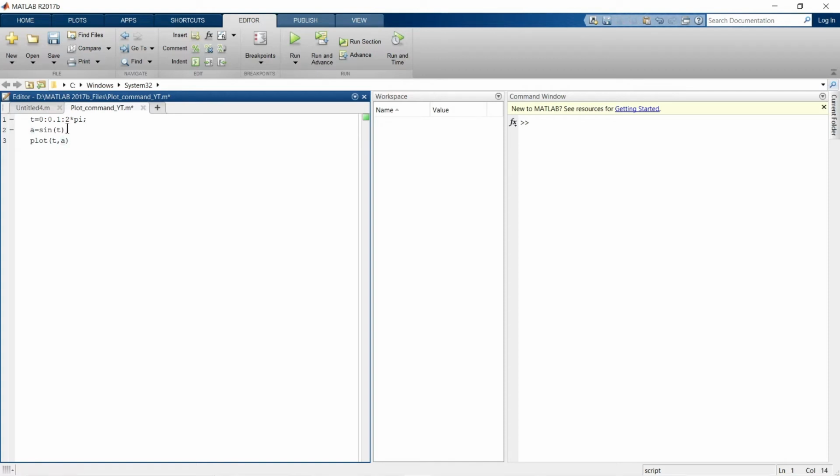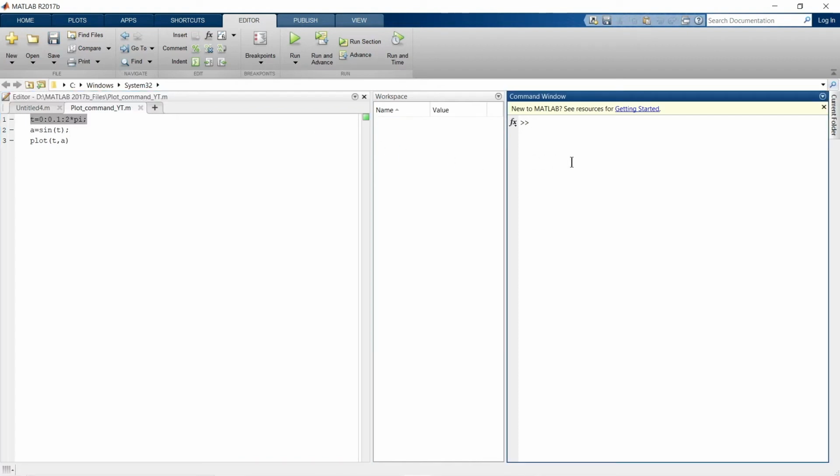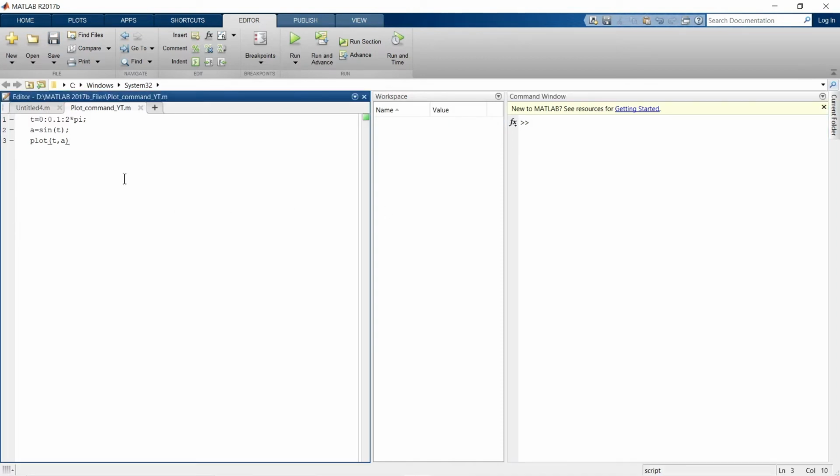I have put a semicolon over here. The purpose of putting the semicolon is that when you put a semicolon at the end of any line, the output of this line will not be reflected in the command section. So our command section will not get full with all the outputs which we do not want to see. So that is the purpose of this.